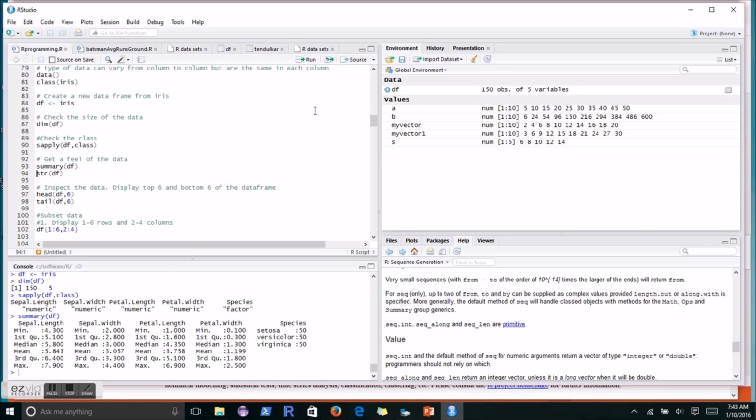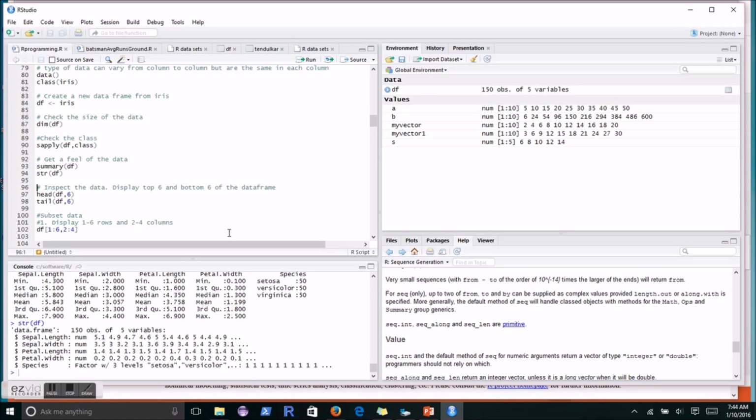Another useful command for data frames is known as str, which is similar to summary but gives a little bit more information. Here it shows that it has 4 numeric columns: sepal length, sepal width, petal length, petal width, and then we have a factor with 3 levels, setosa, versicolor, and virginica, and it gives you some initial values of that.